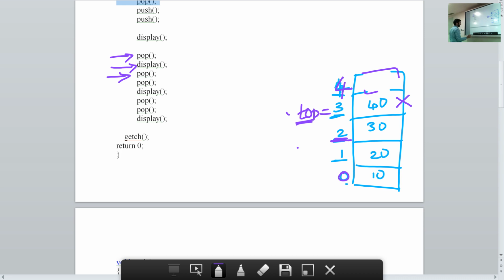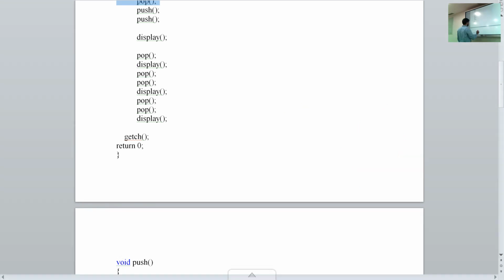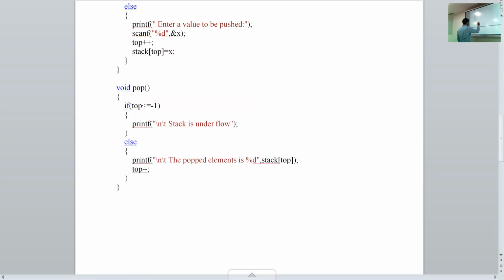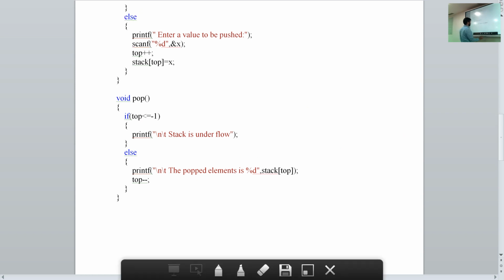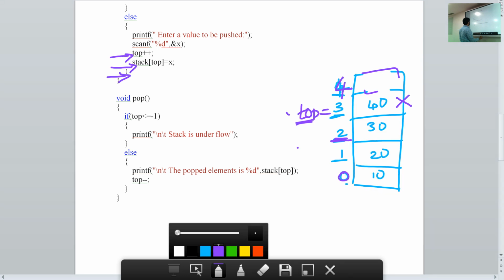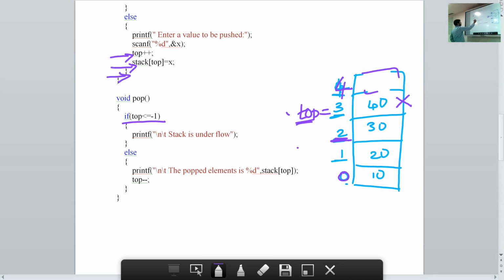Okay, so let's see. Here again we check if the stack is empty. If the stack is empty, the top value would have been -1 or less than -1. But now what is the value of top? The value of top is 3. So this condition is not true. We do not execute this. We come to the else part.